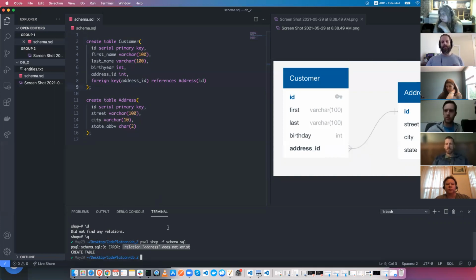It looks like it might be one of two things. Okay. Either it's because address is like a keyword or something because it's highlighted, or it's because foreign key references address was done before the table address was created. Okay. Good. So let's try testing the first hypothesis.